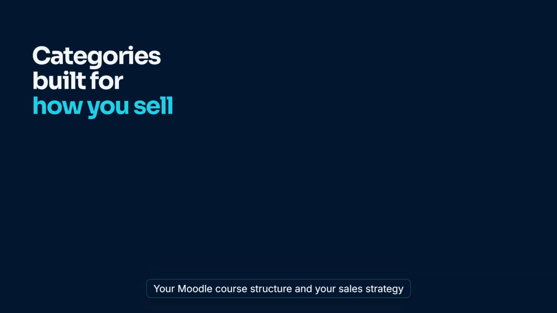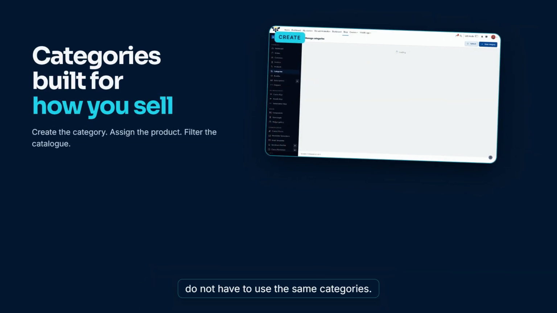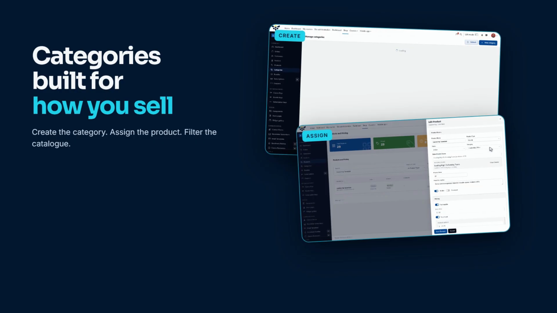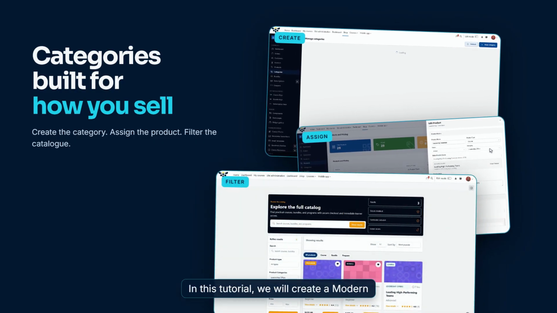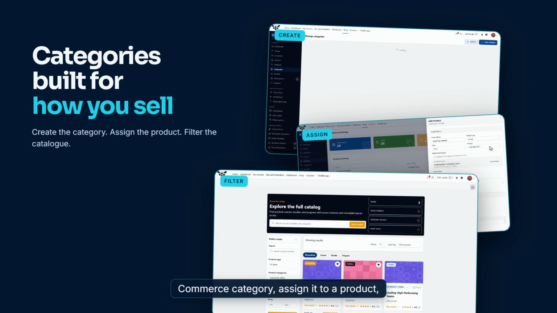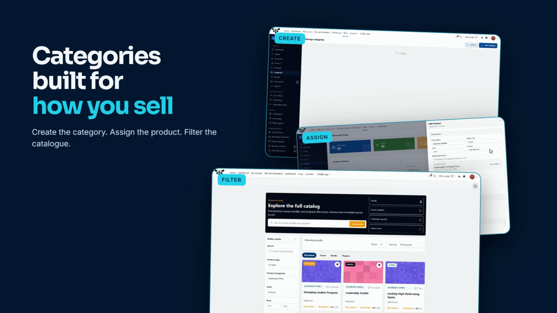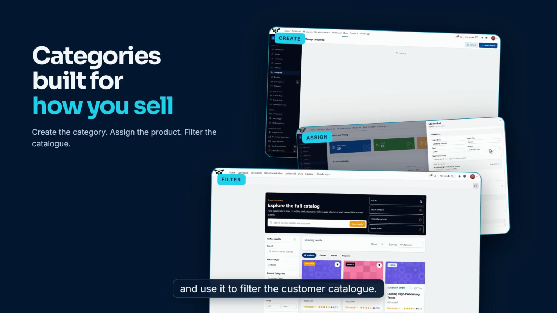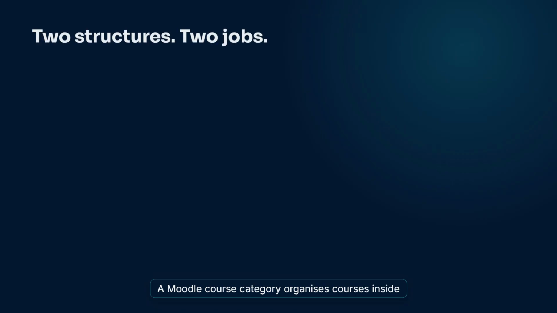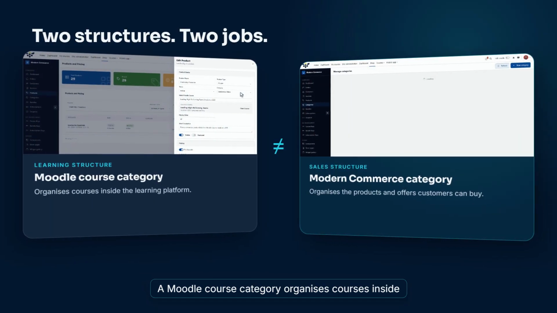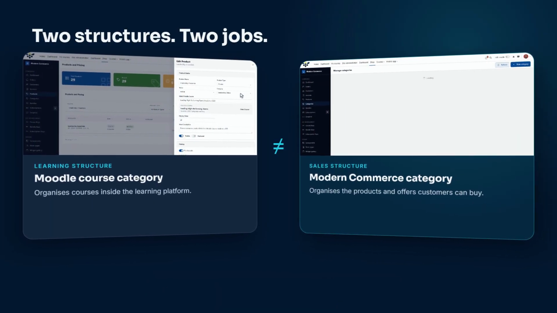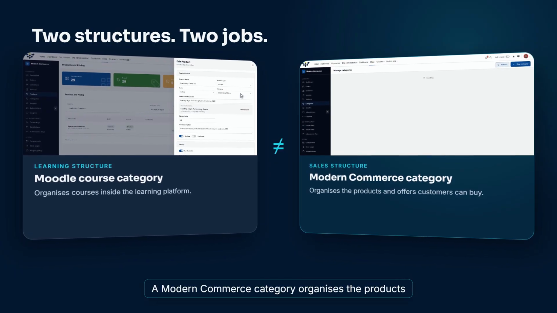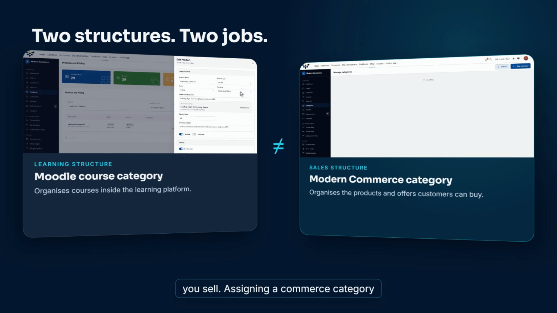Your Moodle course structure and your sales strategy do not have to use the same categories. In this tutorial, we will create a modern commerce category, assign it to a product, and use it to filter the customer catalogue. A Moodle course category organizes courses inside the learning platform. A modern commerce category organizes the products you sell.